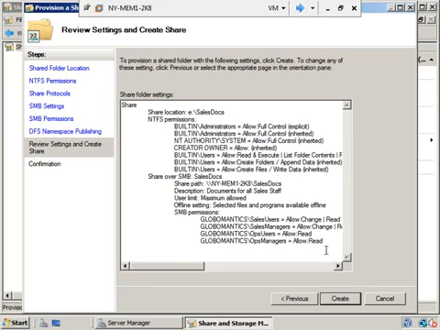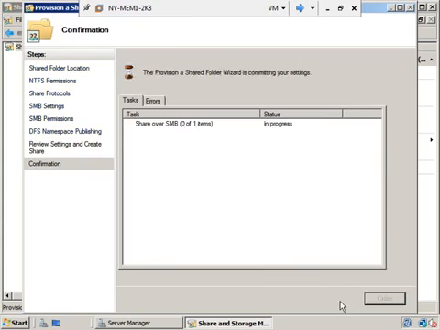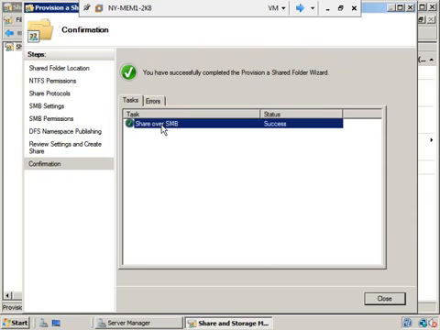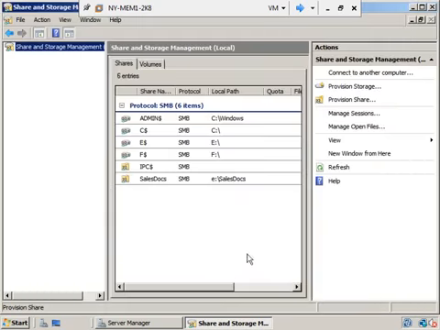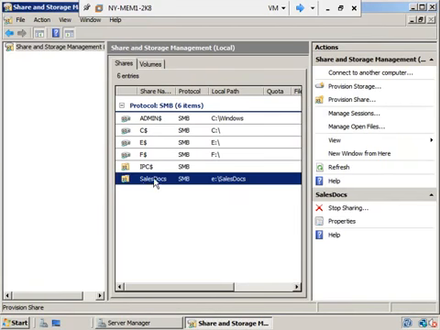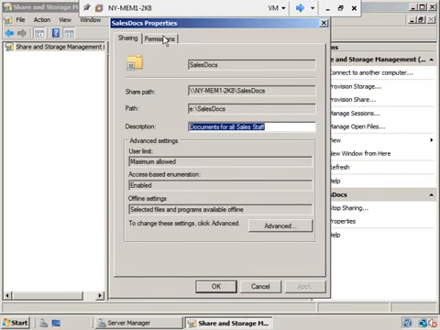Here's what's going to happen for all of our wizardizing here. We're going to click on create, and you'll see that very quickly, we have created this particular folder. We have shared it over SMB. That's fantastic. Let's go ahead and click on close. You see here that our sales documents folder is hanging out here. At any time we want to change something, we can right click it, we can stop sharing it, or we can also go into its properties, and we can go here into the advanced settings again.